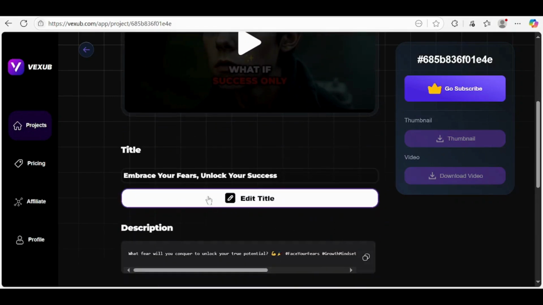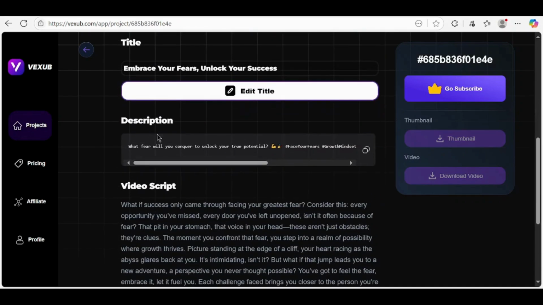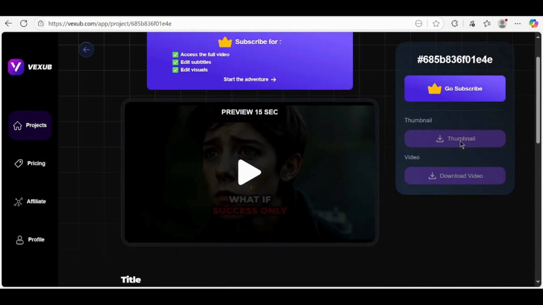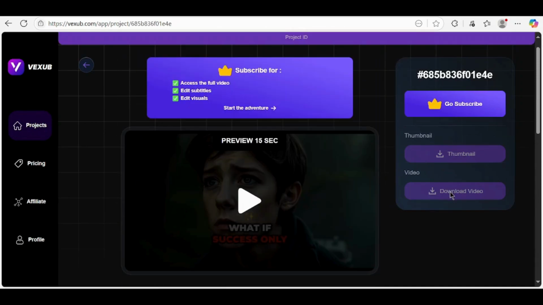Vexub AI also gives you additional options including video title, video description, video thumbnail, and the ability to download the video. And that's it. You've successfully created a full video using Vexub AI in just a few easy steps.